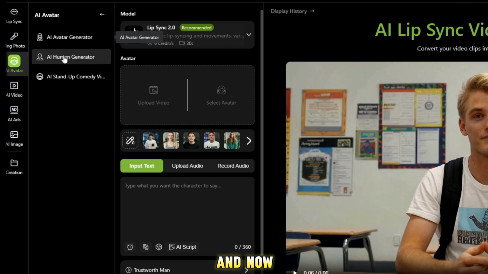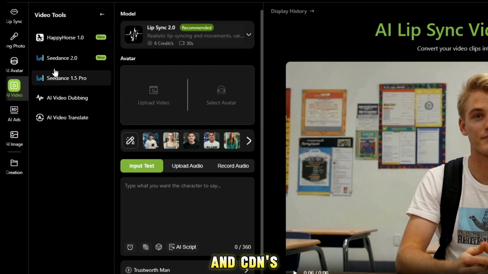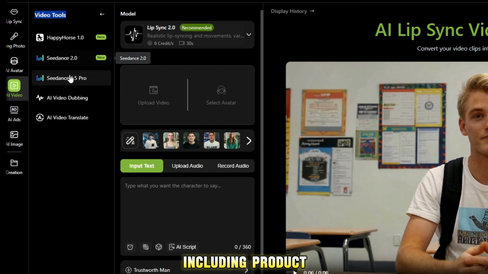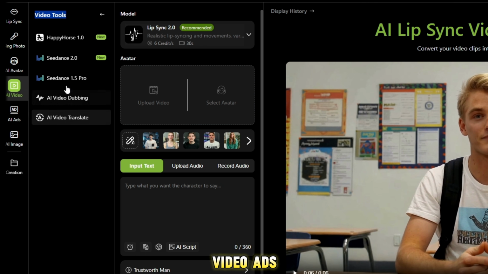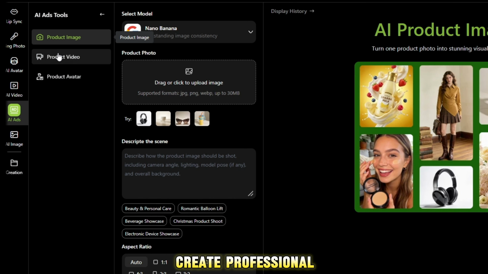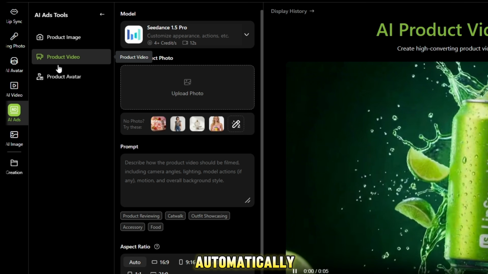Then in the AI Avatar category, they provide AI Avatar Generator, AI Human Generator, and even AI stand-up comedy tools. And now if we look at the AI Video section, you can see advanced models like Happy Horse 1.0, Seedance 2.0, and Seedance 1.5 Pro already available on the platform. You can even create AI ads here, including product image ads, product to video ads, and product avatar videos. Basically, this platform can create professional advertising content automatically.